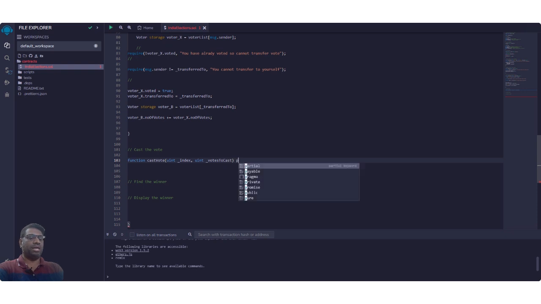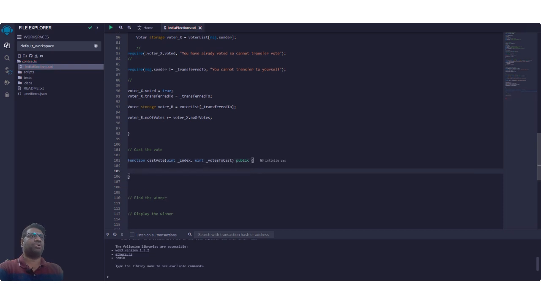For example, somebody transferred 5 votes, so I can have 5 votes with me to vote. So that's why we need to capture the number of votes I'm actually going to vote this time, and we need to check. Let's get the reference to this voter who is going to vote. So again we call him X is equal to voter list.